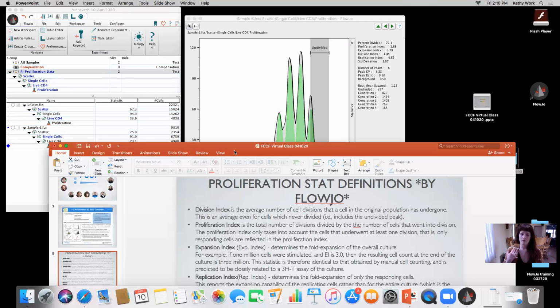So you have to ask yourself, what statistic do you need from this? Do you need to understand from the whole population, including the undivided cells, the average number of divisions, or do you need to understand just from those cells that did start to proliferate, what's the average number of divisions?